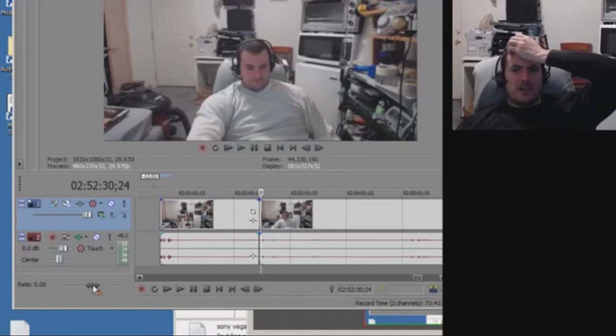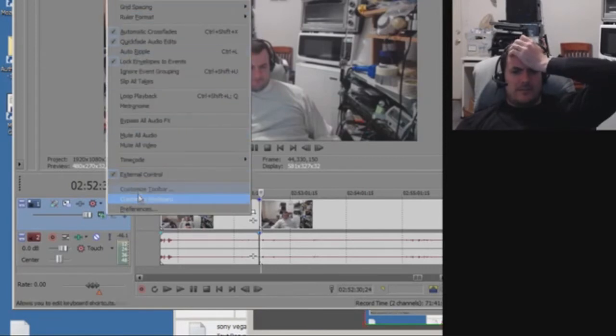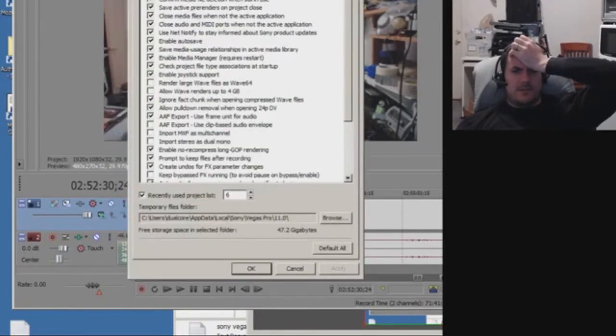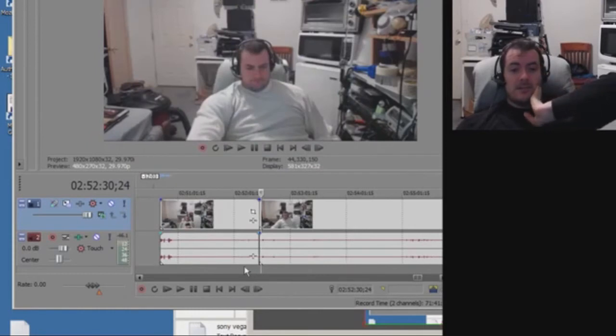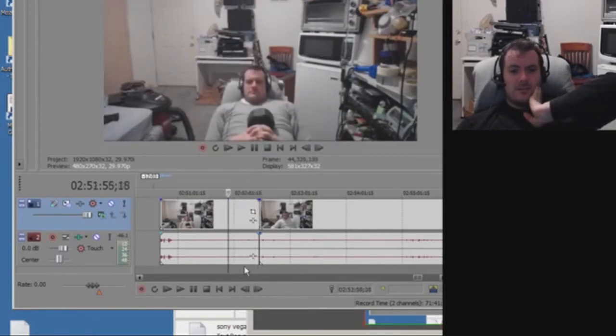But I went to options, preferences, editing, JK/shuttle speed. It was set to medium. I put it on fast. Press apply, click OK, and then you'll be able to get the full times 20 speed rate with your playback.